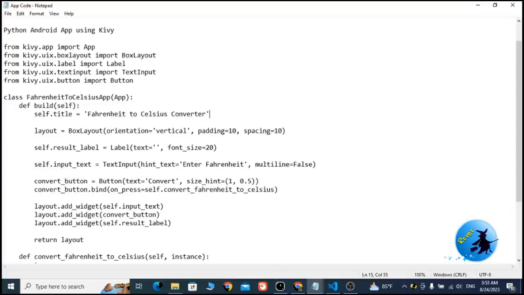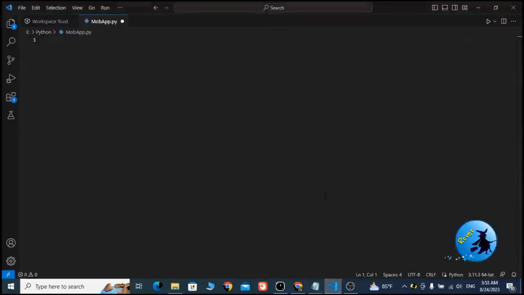I use Visual Studio Code to write my Python code. Just open Visual Studio and add a new file. I named my file mobapp.py. This is the place where I am going to copy and paste my code. I have pre-written code for this project, which will save you time. I'll add my code to my personal blog site and put the link in the description. You can get the code from there.